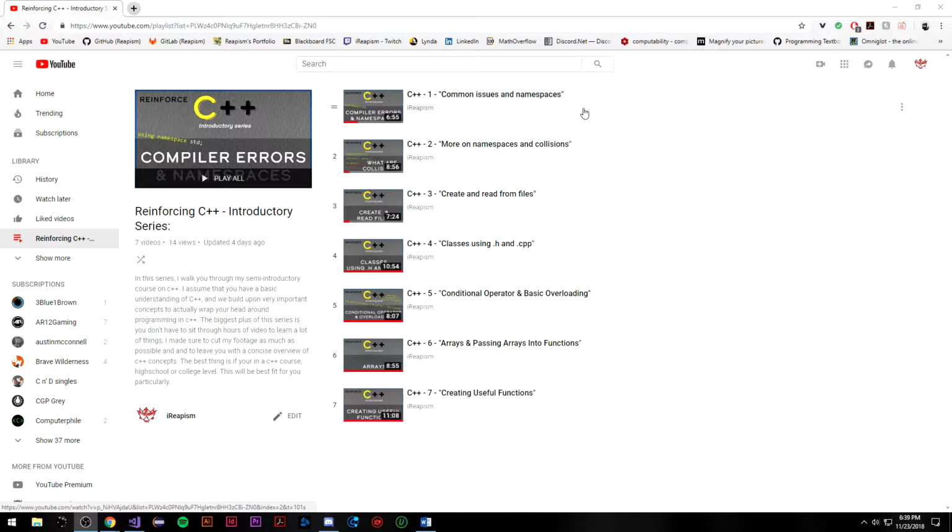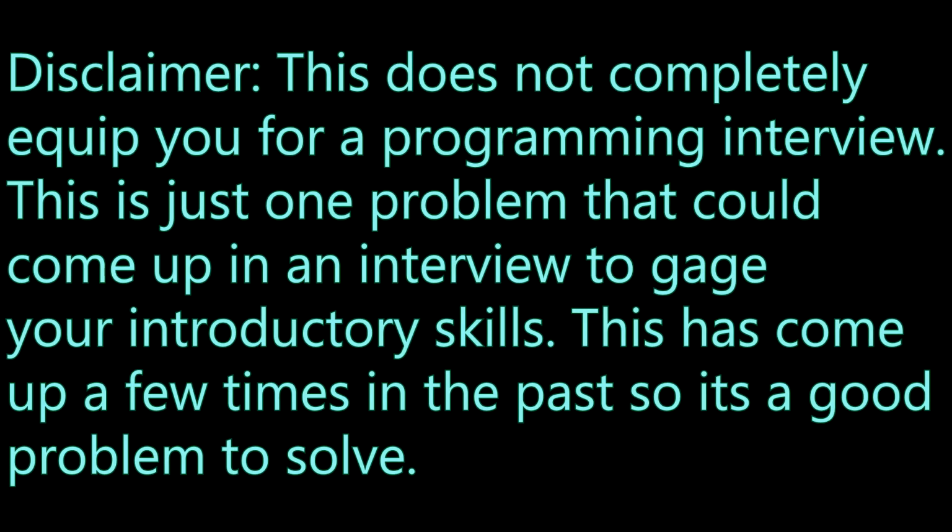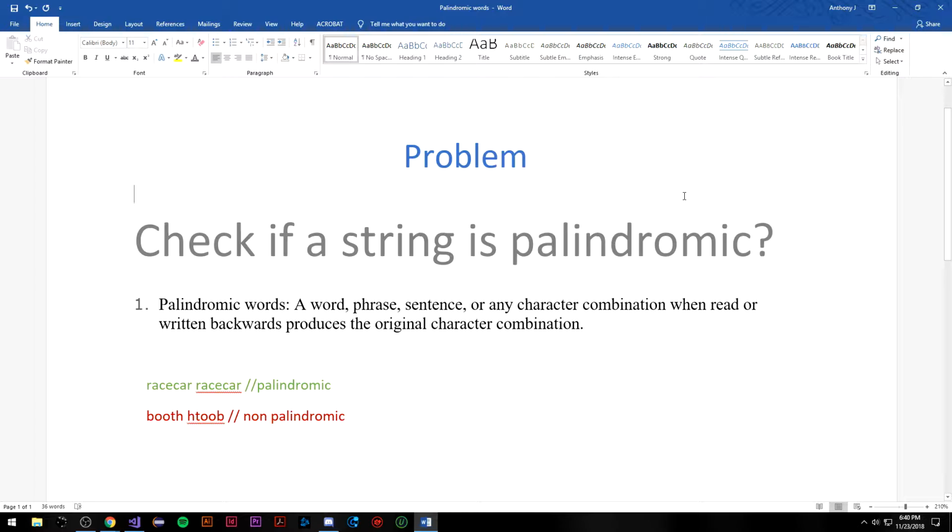We're basically going to solve a problem that's typically asked when doing an interview for programming. So the problem we're going to solve today is checking if a string is palindromic. A palindromic word is a word, phrase, or sentence or any character combination that, when read or written backwards, produces the original character combination. For example, racecar, when written or read backwards, produces the exact same string. Booth, for example, does not.